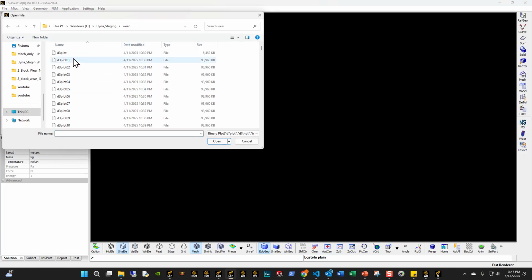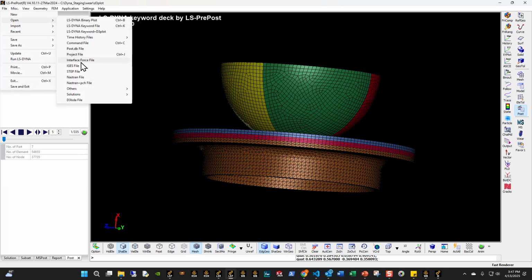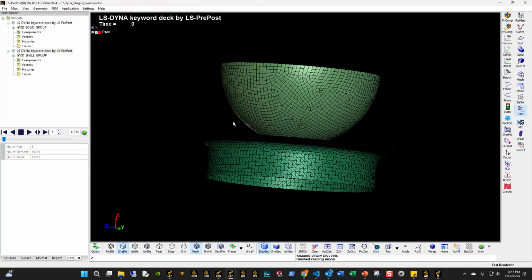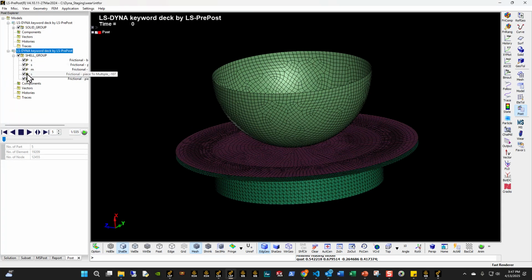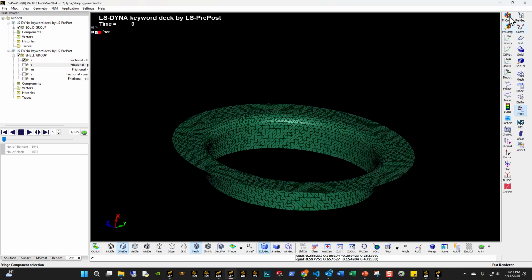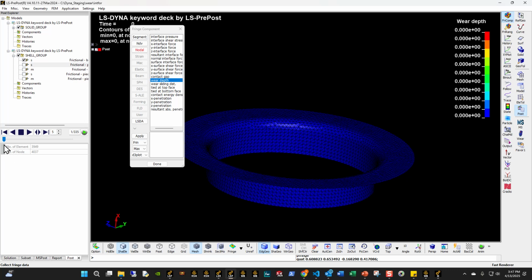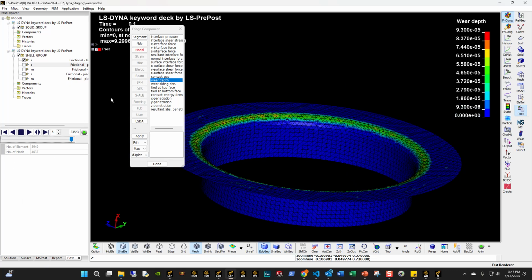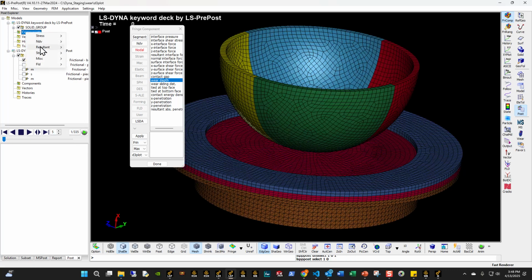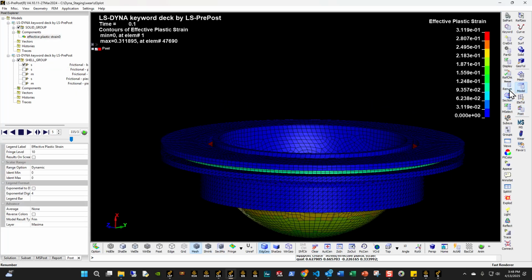Now you can see in the first stage I have my D3plot, right? And then I'm also going to import my interface force from the first stage. Okay, and then all I'm going to look for in this case is this piece right here, right? So let's just look at the wear depth, right? And then you can see the wear depth after the first run is a very small amount. Now, if I want to look at, say for example, the effective plastic strain, I can do that. I'm going to cut a section through it.